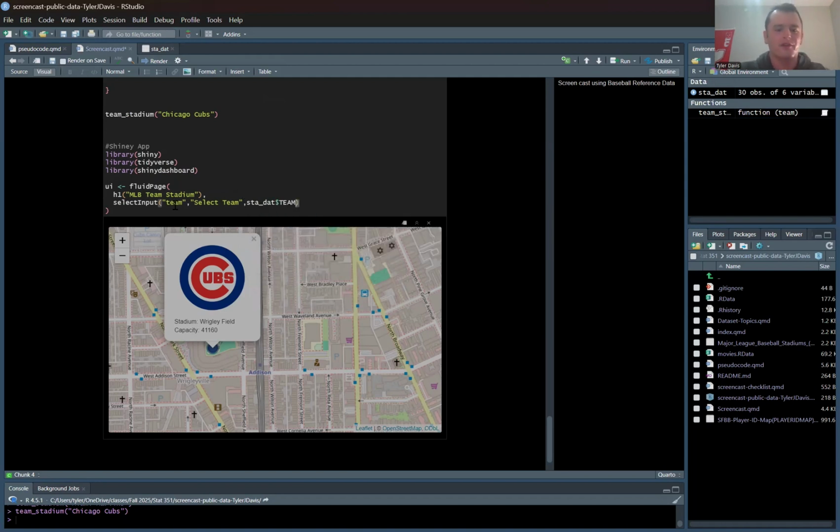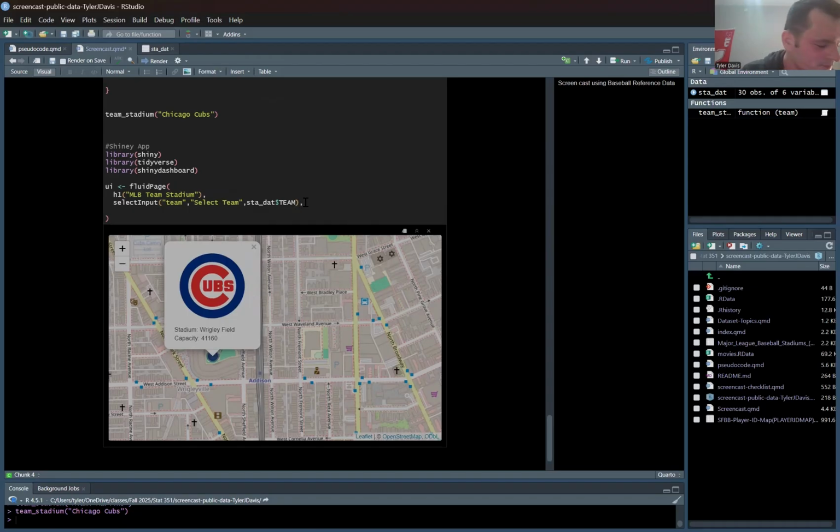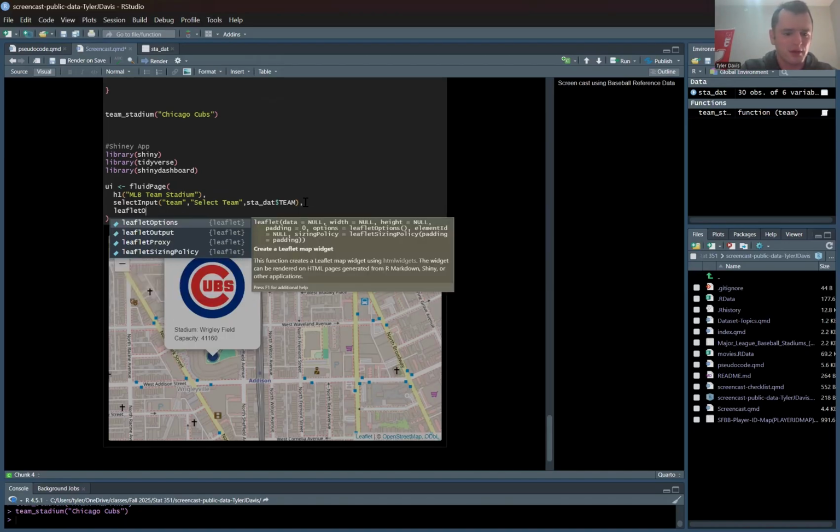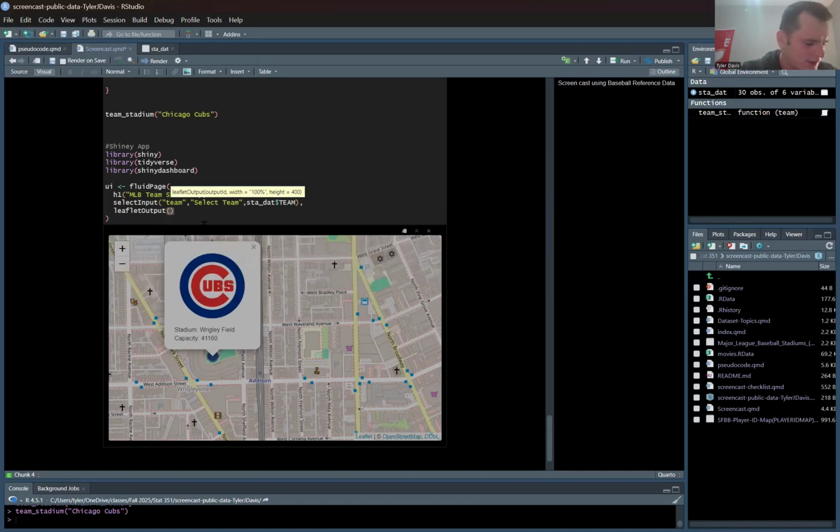Okay. So what is this doing? This is saying we want to select a team, and we're going to take it from the sta.team data that we have. Okay. And then we want a leafletOutput and we want it to be a map. And we have a height equal to 600. That's just customization and that can be changed. Okay, we have our UI.